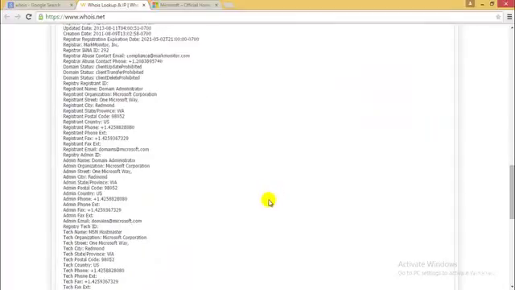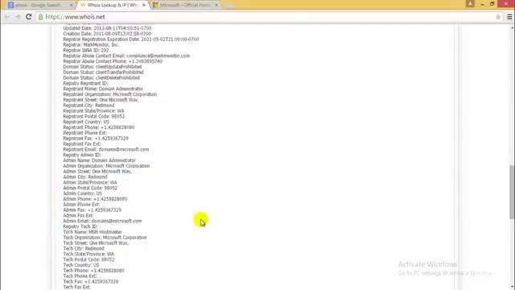So in this way, you can go ahead and get any information: the admin name, the organization name. These are the basic information that you can get about anybody. So the WHOIS lookup is very important. The administrative contact information, you can get anything related to that.